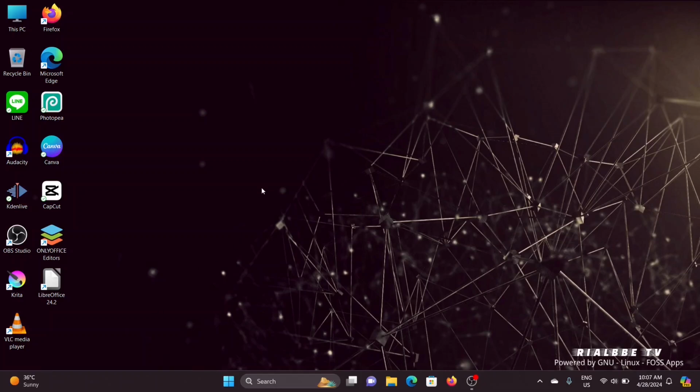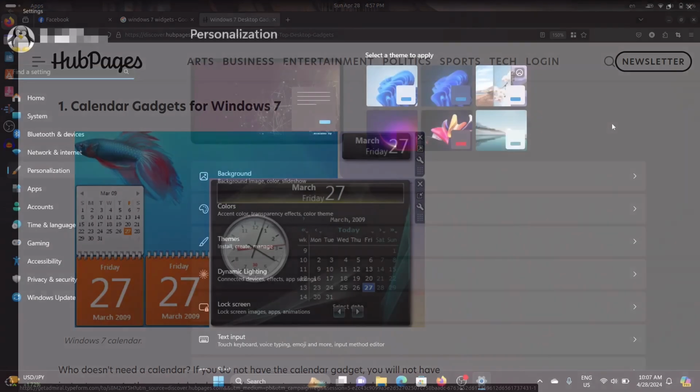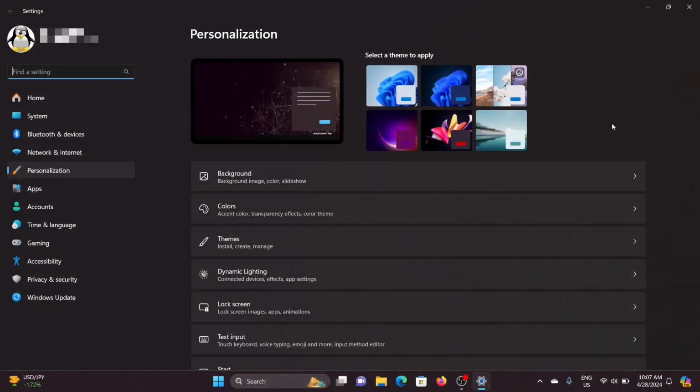Even the customization or the personalization of this Windows is different compared to before. Before Windows 10, the last one was Windows 7, the last Windows that you could modify. But right now, oh no, you're just stuck with this one. Background you can still change, color accent you can still change, themes you can install, and that's about it.